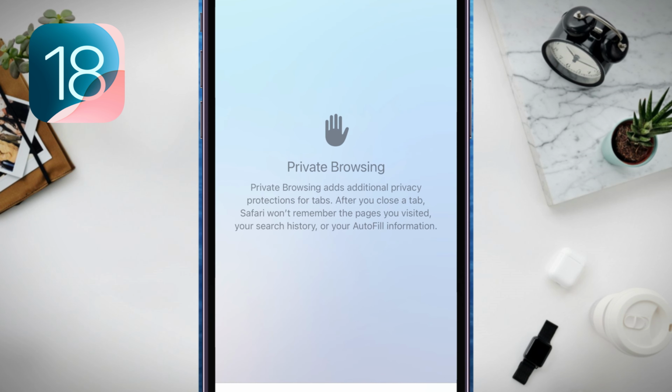It says here that private browsing adds additional privacy protections for tabs. After you close a tab, Safari won't remember the pages you visited, your search history and so on. So essentially, this mode will allow you to browse anonymously, and no one will be able to tell which sites you've visited.